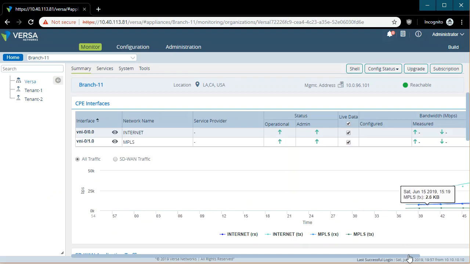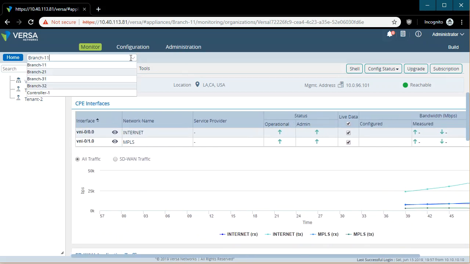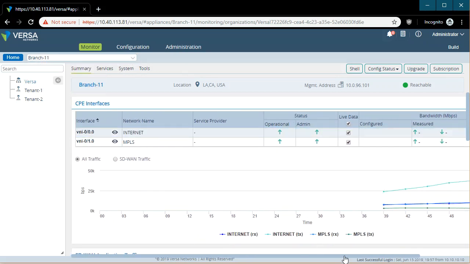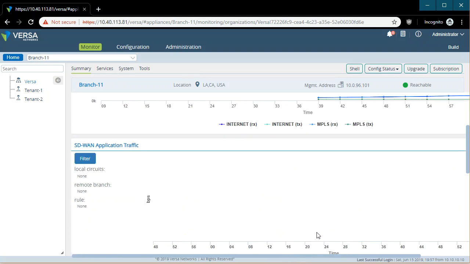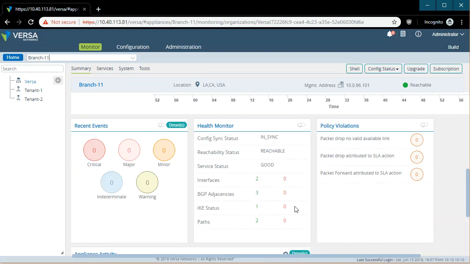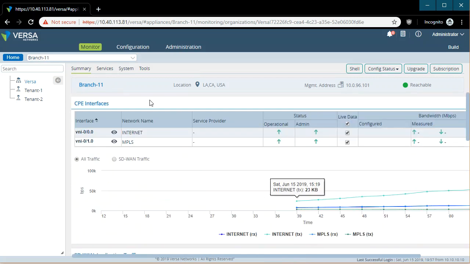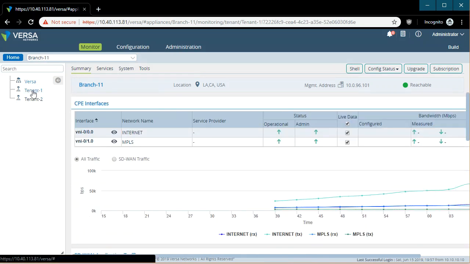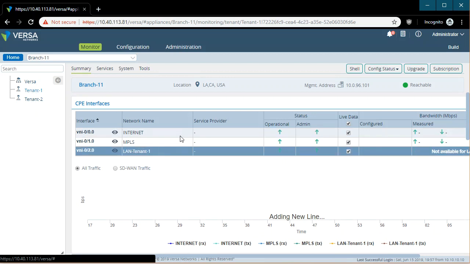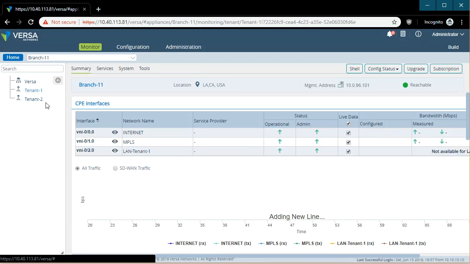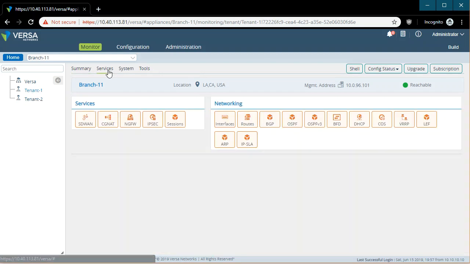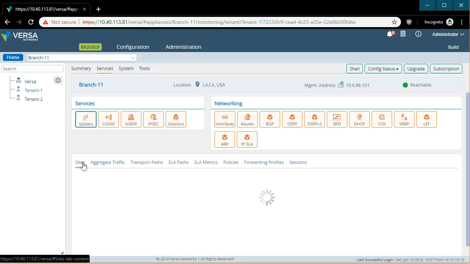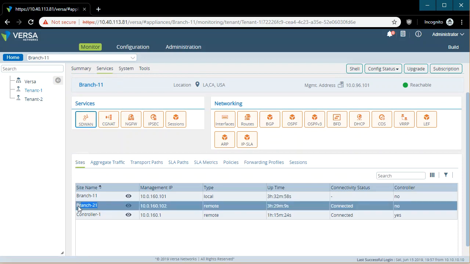Now, in here, we can see in the monitor menu for branch 11, first of all, the current throughput on the links, on the internet and MPLS, receive and transmit throughput. Here we can also see information about the health, the state, and so on. And from here, we can also see information about various subtenants of this device. If we want to see something on branch 11, let's say branch 11 tenant 1 and its services, currently services tenant 1 is connected to branch 21 and the controller.